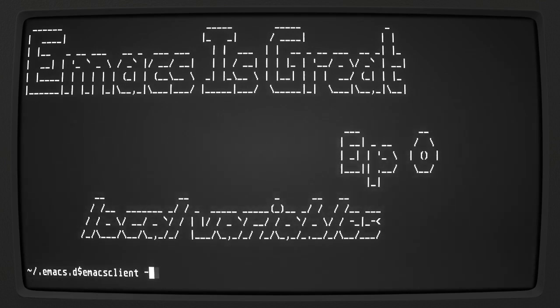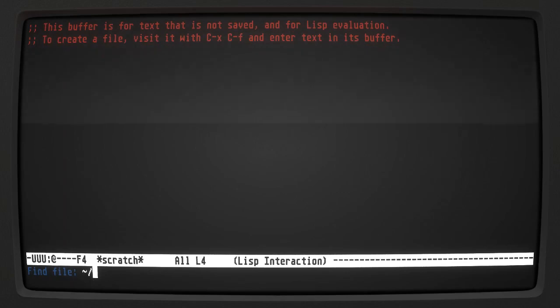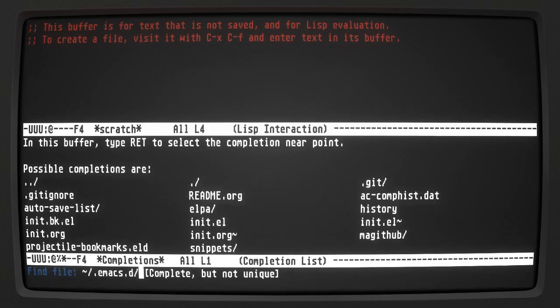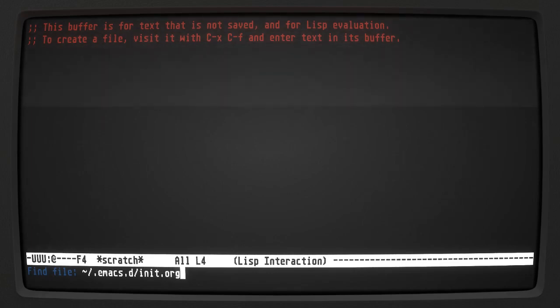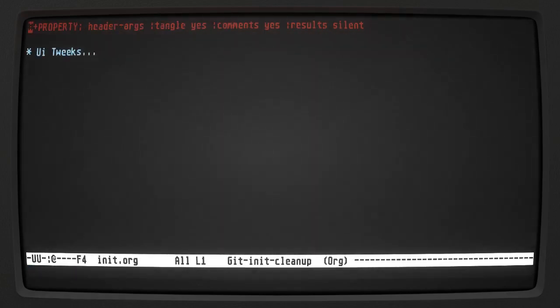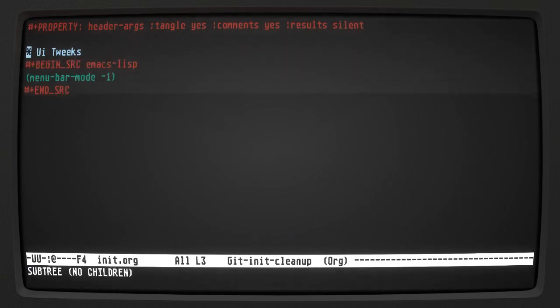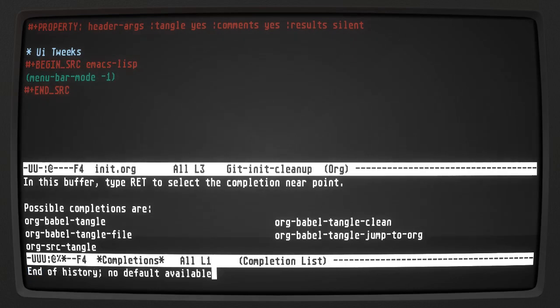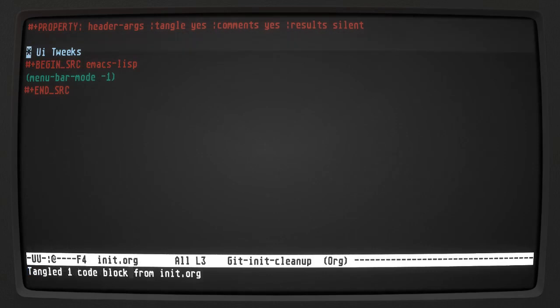Get back into our file. Now, if we remember how we were doing this, when we make a change, we have to run org babel tangle, and that will output our code here into the EL file. Now that's going to be annoying to run every time.